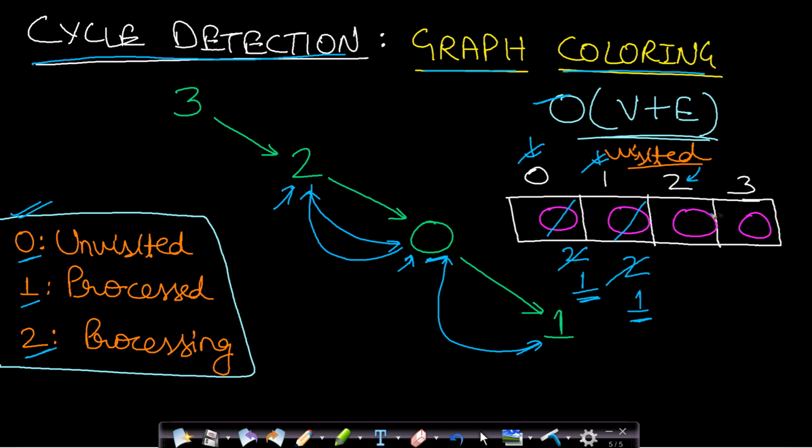Okay, I forgot to make it 2. So initially it will be made 2. And now since we have processed all the adjacent nodes of this node 2, then we will go back from this node 2 and this will be made 1. That means 2 has been processed.